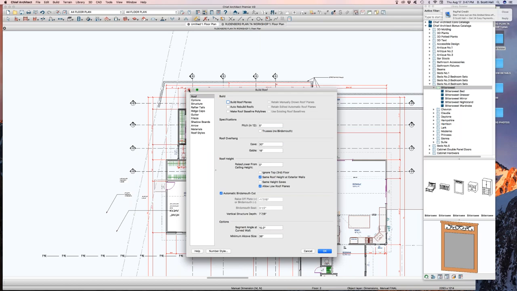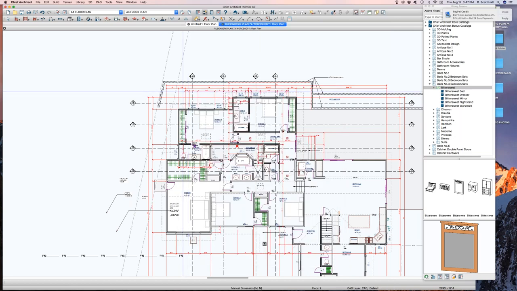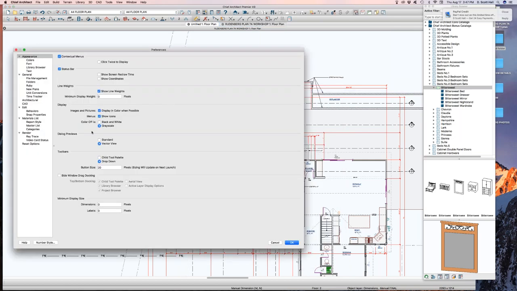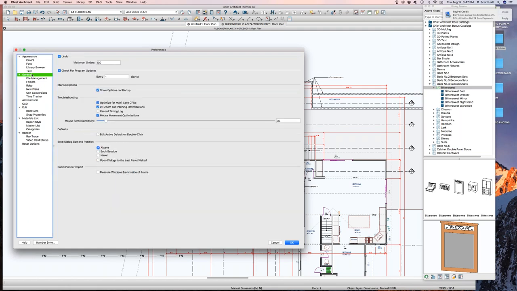Got it. Build root. Yeah, these aren't defaults. Yes, I understand. So I think it makes sense to have it checked, if I'm not mistaken. Yeah, that's what I do. And save dialog size and position. This is really cool, I think. I assume you guys have always checked on this. Yes. Room planner import. Open dialogs to the last panel. Yeah, that one checked too.